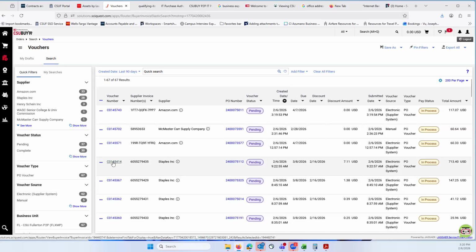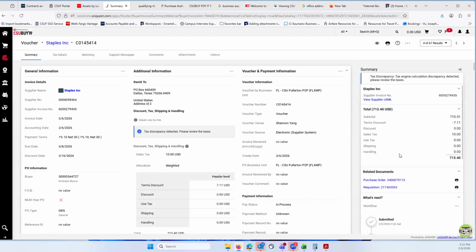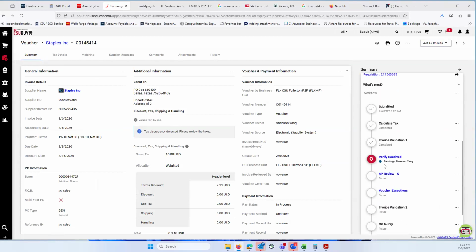If we go into this particular Staples order, it came in electronically, and the system automatically sent it to the PO owner. Whenever they get their supplies, they can go in here and verify that they received it. Once that happens, if the items qualify for an AP review, they will. Most of the punch outs won't, but sometimes they will, depending on what kind of item it is. If there are any exceptions, it would need to go clear that.